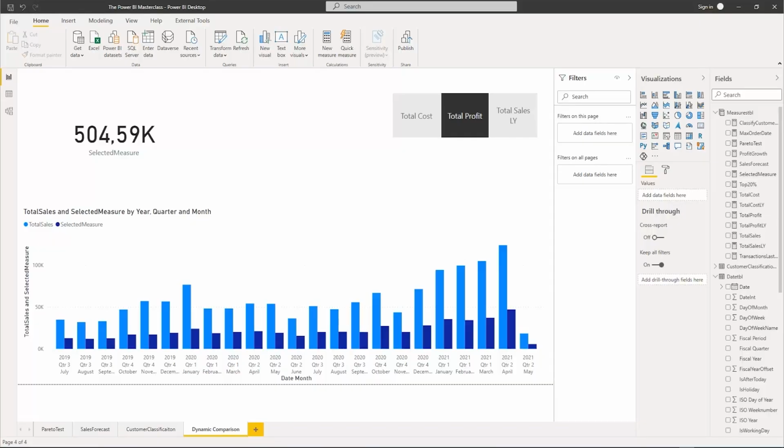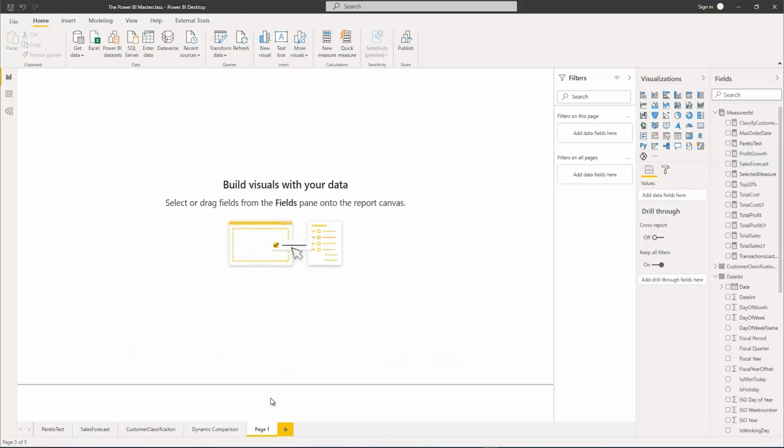Hey friends, welcome back. Now here I'd like to address a question which is often raised. The question is, how can we remove any filters which have been applied on our report? So in order to show you a solution for that, I first need to create a little report. So stick with me, I will be quick.